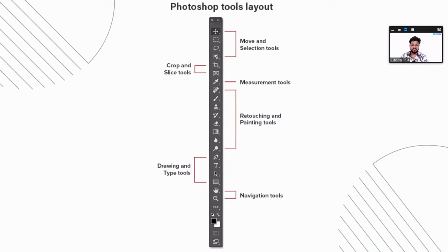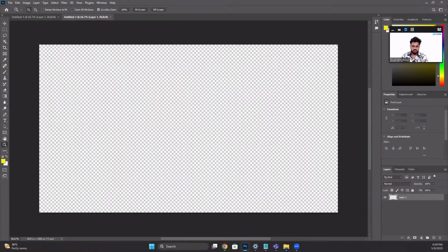At the top, we can see we have Photoshop's move and selection tools. Then it is arranged into different segments. There are crop and slice tools, measurement tools. Then there is retouching and painting tools, drawing and type tools, navigation tool is at the bottom. So you can also, let me open Photoshop.